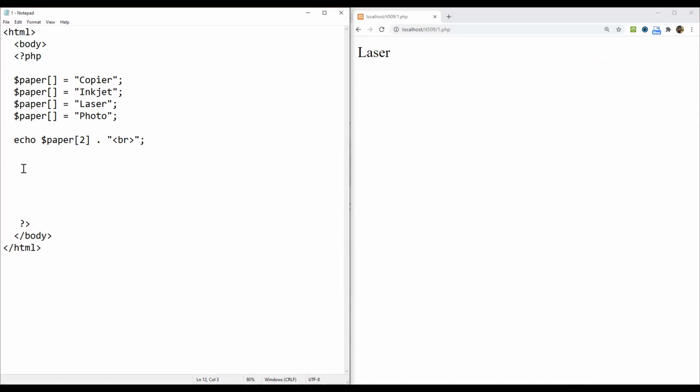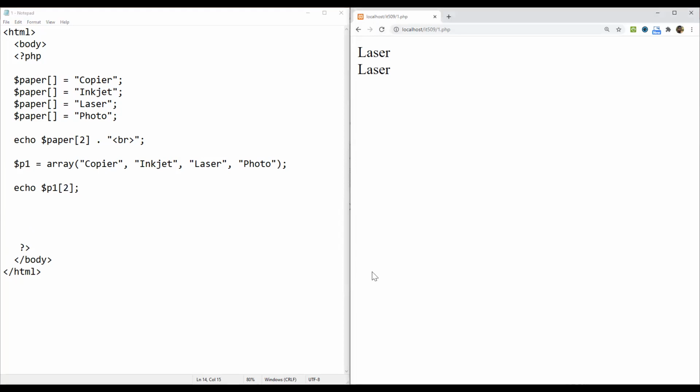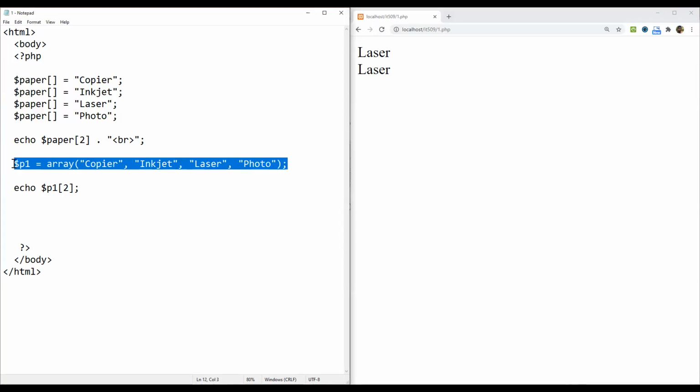It's lesser. Now instead of that, I can use this form. I can say $p1, which is what I have given in the code array. You just put the values. We have copier, inkjet, laser, photo. You can say the same thing, echo $p1, and we can put 2, and we can see the result. It will be the same. So instead of putting one item at a time like this, it will be more compact when you use an array form. Okay, so that's what I would like to discuss.